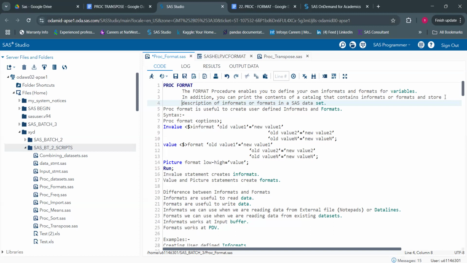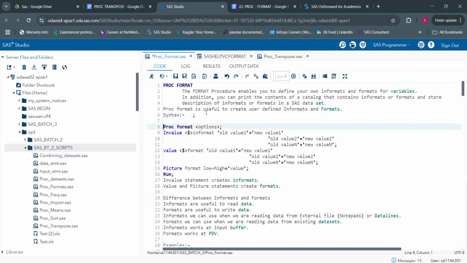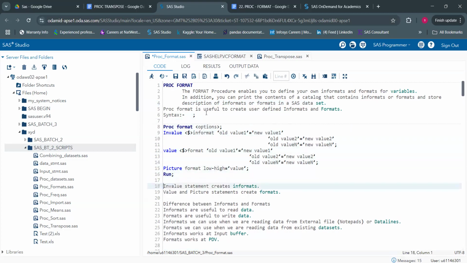The syntax is quite simple, kind of straightforward, but it has its own options. In proc format, whenever you use invalue, it is creating an informat. Here dollar is an option, so it varies based on numeric or character informat. Old value equal to new value.